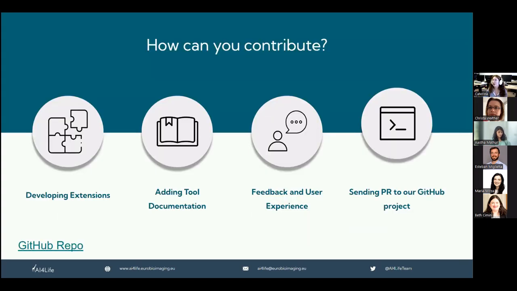And talking about contribution, which are the ways in which you as a scientist can contribute? Of course, you can develop extensions of whatever you can imagine, as we have already commented. You could also add the documentation of your tool to the chatbot and use it as your assistant. There is a way to do it. It's in our documentation. And of course, again, you can ask the chatbot how to do this.